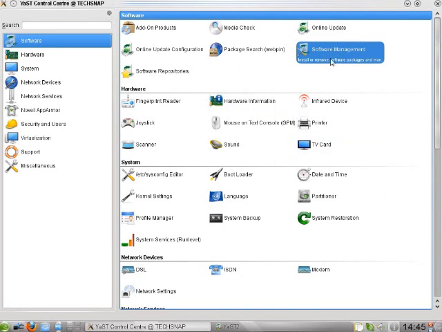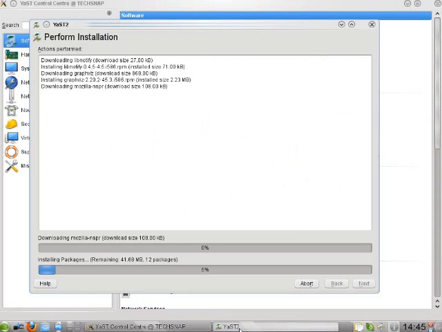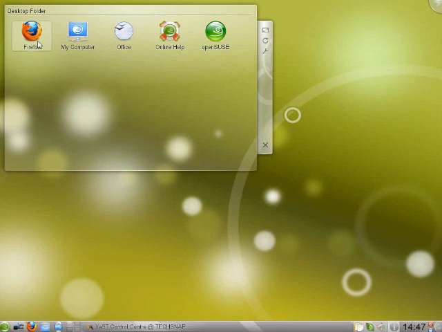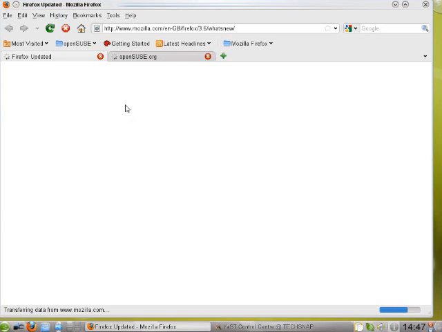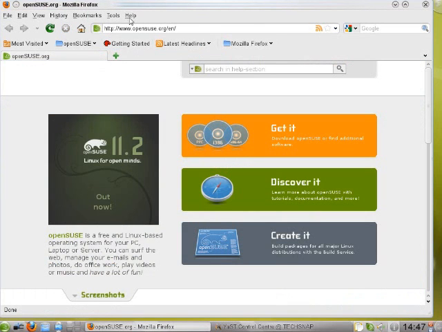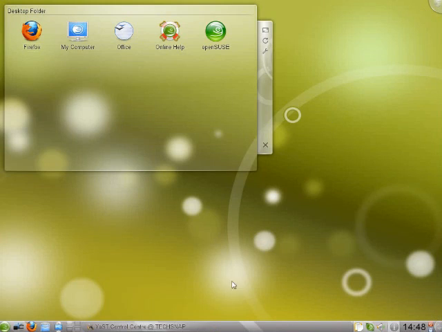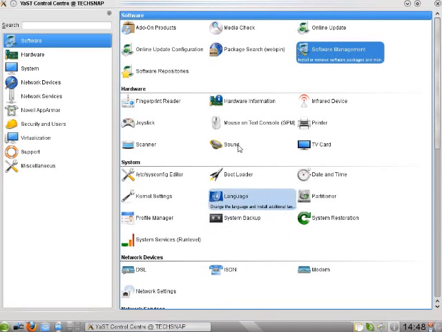So it's pretty easy to configure extra repositories, and we'll just let that download and install. Once it's done, it will automatically close the software management. Minimize that, click your Firefox icon, there you go, Firefox 3.6 for OpenSUSE 11.2. So that's all up to date. That was really simple, wasn't it? And also the font rendering was fine.